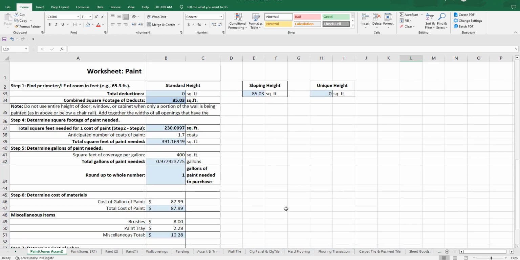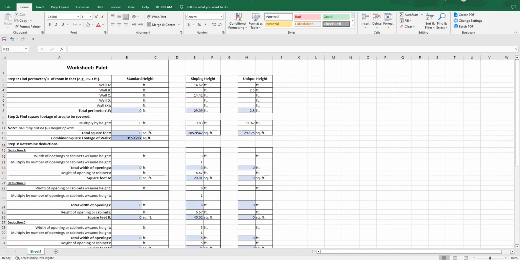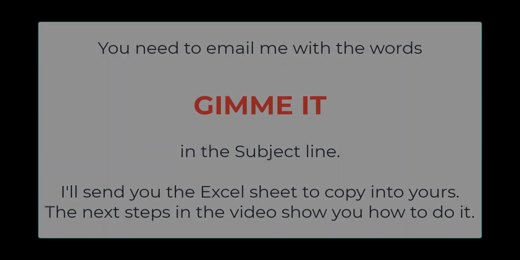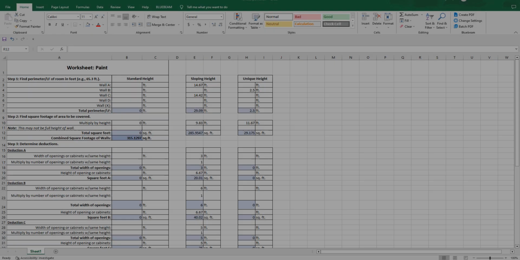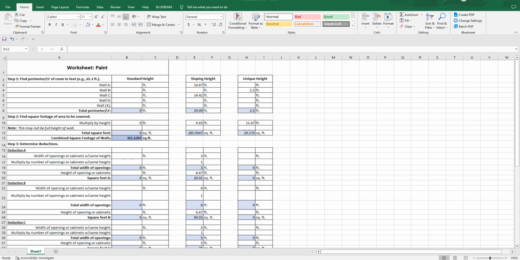Thank you for going through this. I will send this to you showing the Jones sloping accent wall with the correct information there. You need to get that into your worksheet. Unless you want to keep this separate, you might need to get into your worksheet.